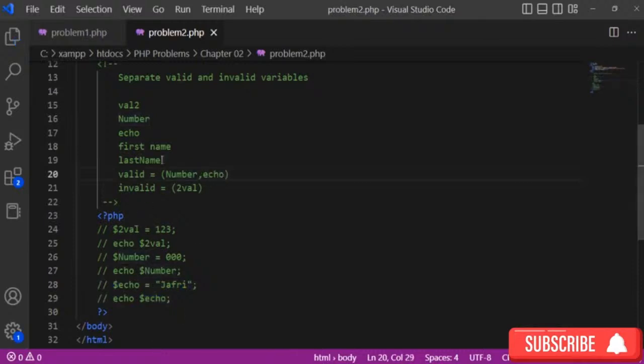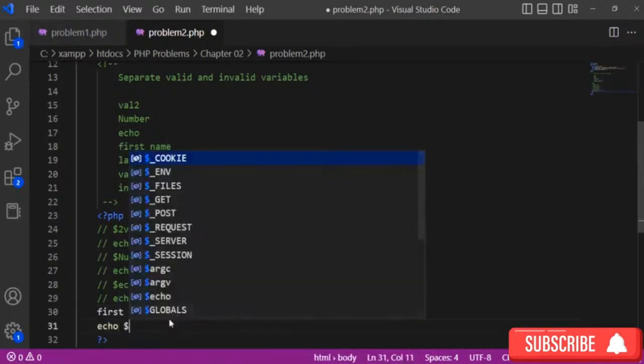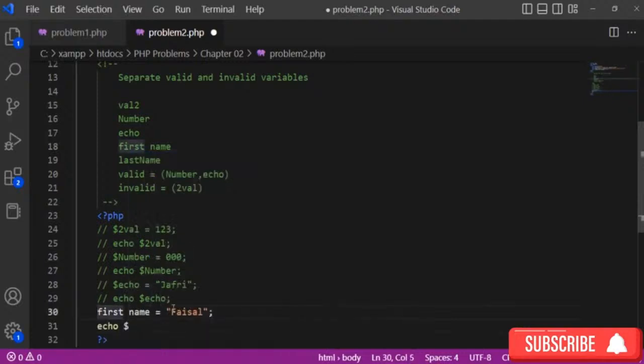Another is first name. The variable name is first name. For example, Faisal is a first name, and then when I echo, this is our variable name.